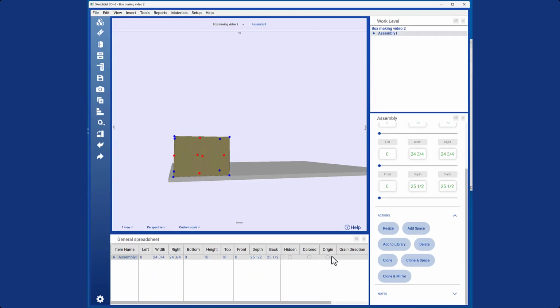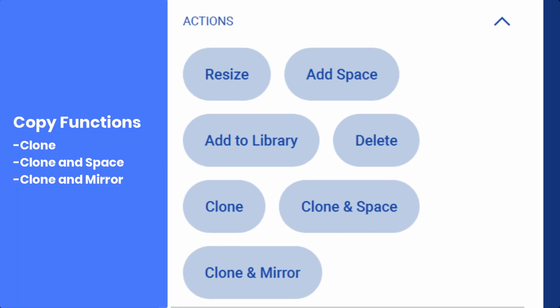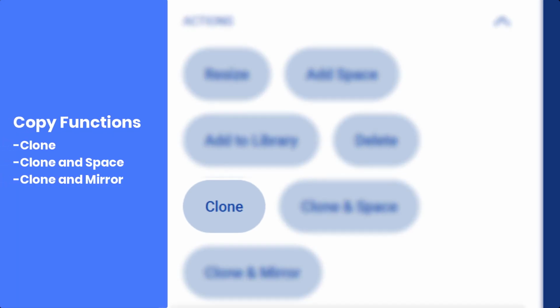Let's start by making a copy of the box. There are 3 copy functions in Sketchlist: clone, which is essentially cut and paste; clone and space, which is a copy and paste in different locations; and clone and mirror, which copies the box and flips it 180 degrees.